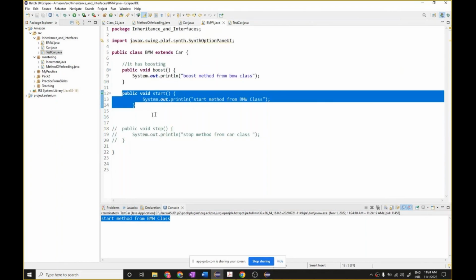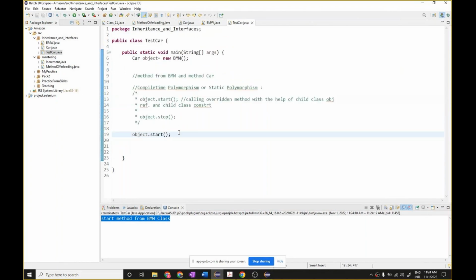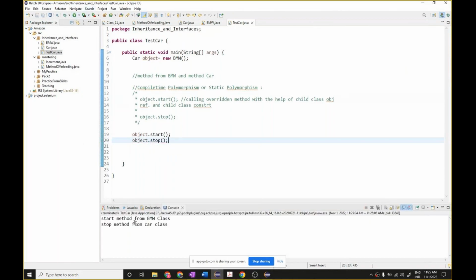If you want to call the stop method, object dot stop. Now see, if I run it, it is exactly coming from the Car class. But when there is a common, overridden method with the child, with the BMW constructor child, if there is any overridden method, after running, the compiler cannot judge it.